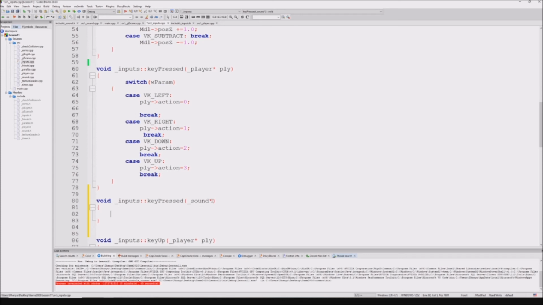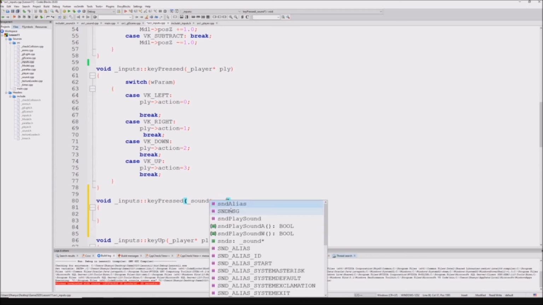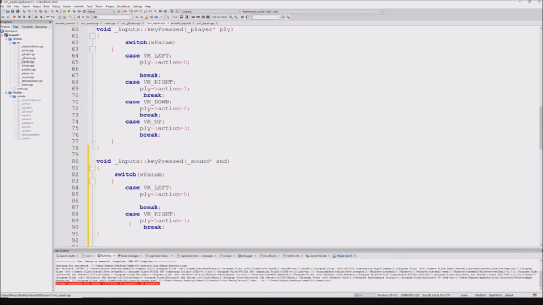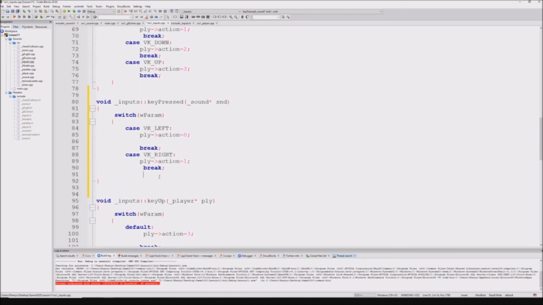So this will take something like sound, maybe SND, right? And that is my value. So I will get something similar to this, which is I'm going to take the parameter, right, and see what key it is, right? So if that key is, oops, I need another bracket here, right?